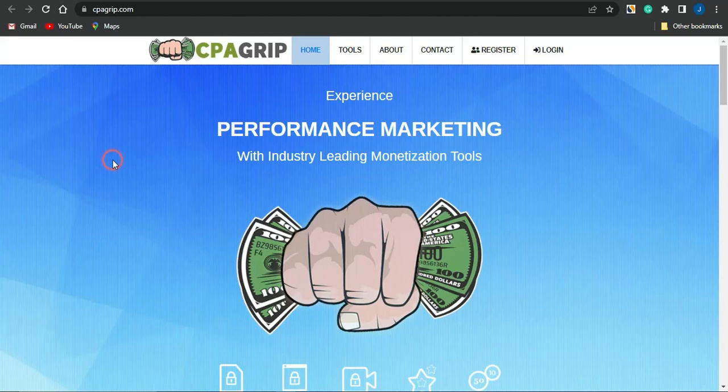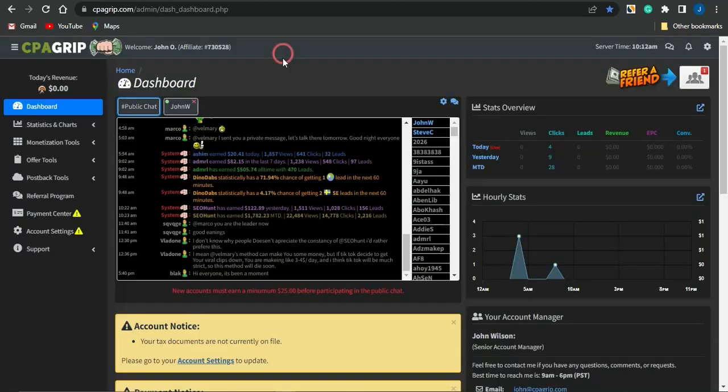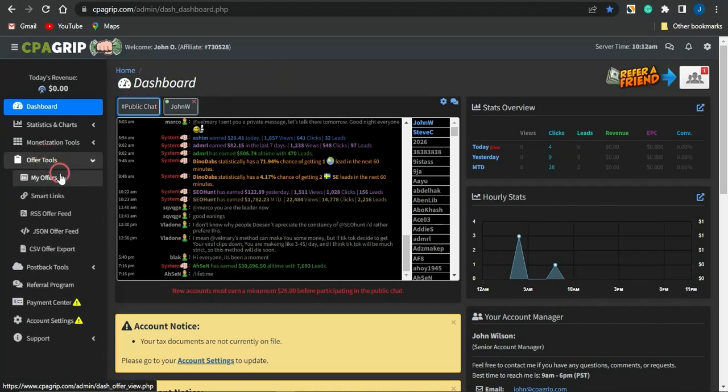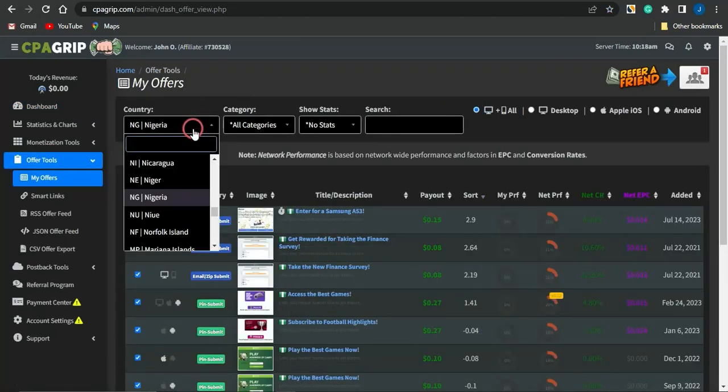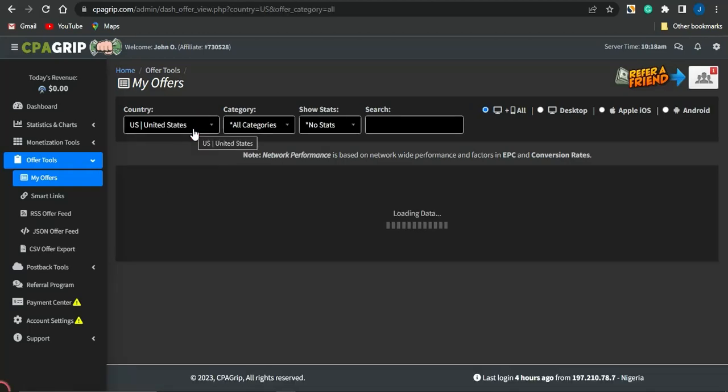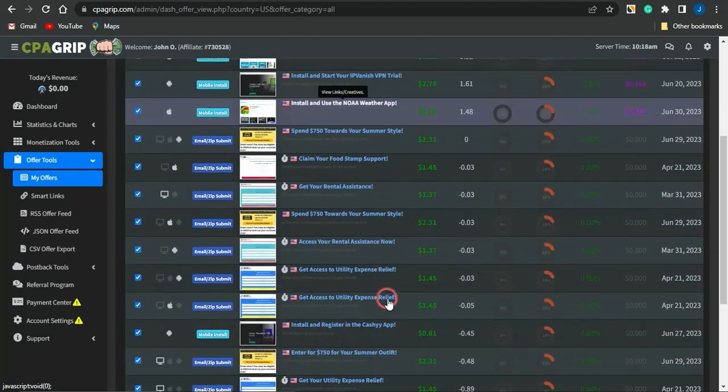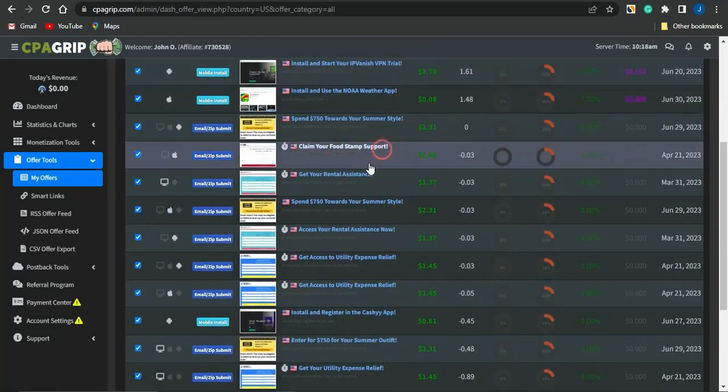So if you do have a CPA marketing offer which you want to promote, just simply go on to getting that from any CPA marketing platform of your choice. And guys, I'm just going to use the CPA grip, click on offer tools and my offers right here, and I want to just simply go on to selecting offers from the United States. And if I do select offers from the United States right now, I'm just going to scroll through until I can select a sweepstake offer.